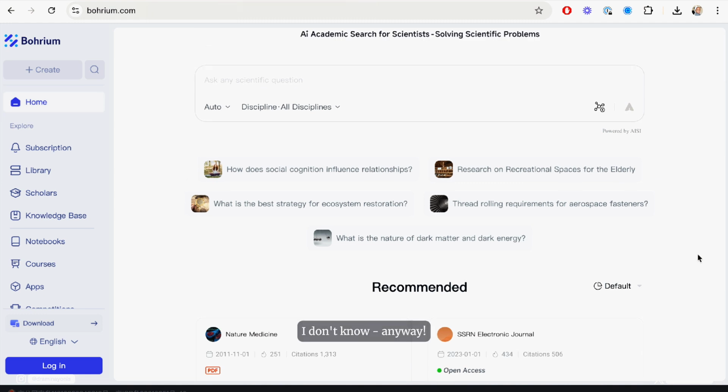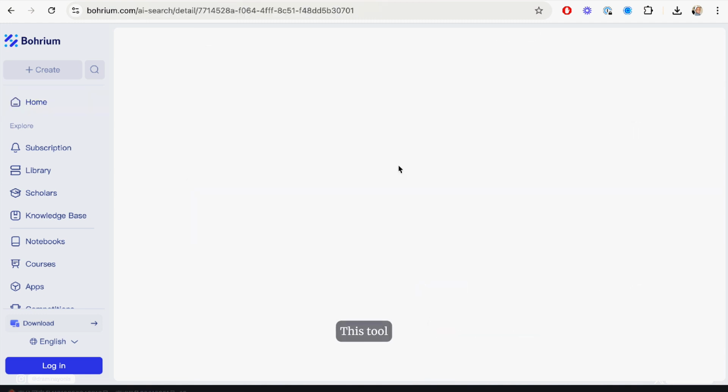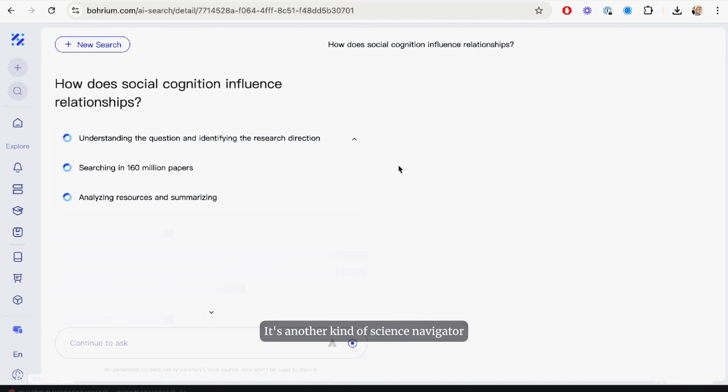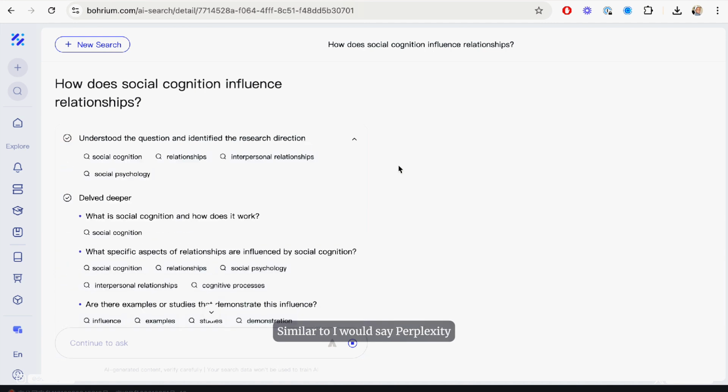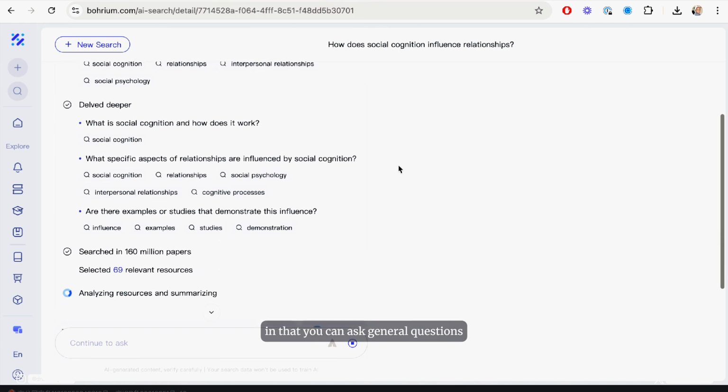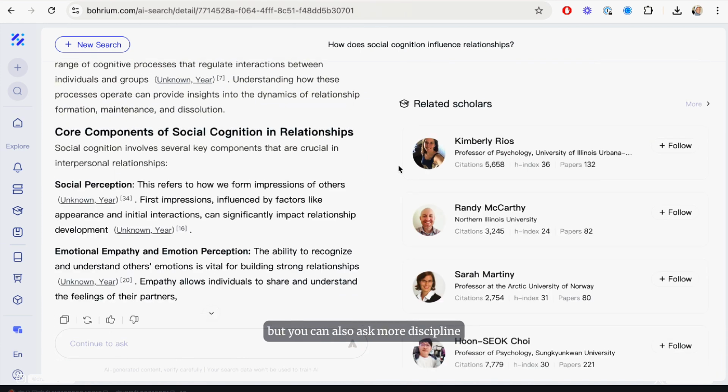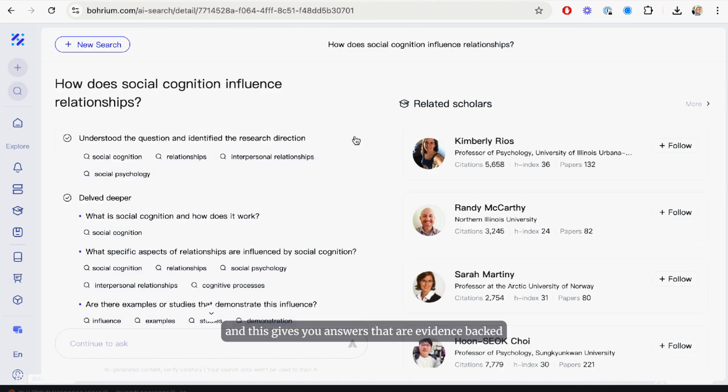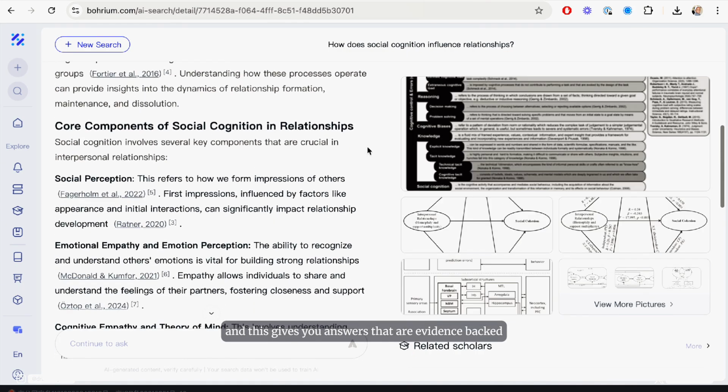Bohrium. I don't know. Anyway, this is this tool. And again, it's another kind of science navigator. It's an AI academic search tool. Similar to, I would say, Perplexity, in that you can ask general questions, but you can also ask more discipline specific questions.